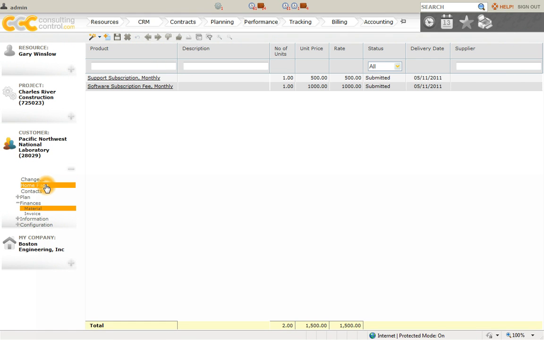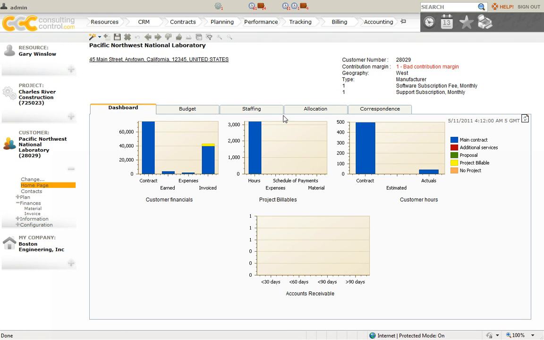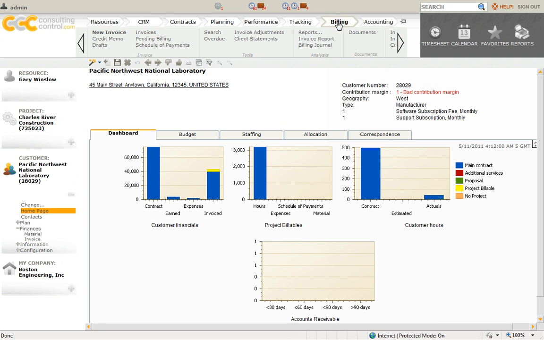And if we go back to this customer's home page, now you can see that we have them listed as a software subscription and a support subscription customer. Again, this helps with our support department if they're to call in for any assistance. Let's go ahead and create those invoices for my fees. I'll go to Billing and New Invoice.